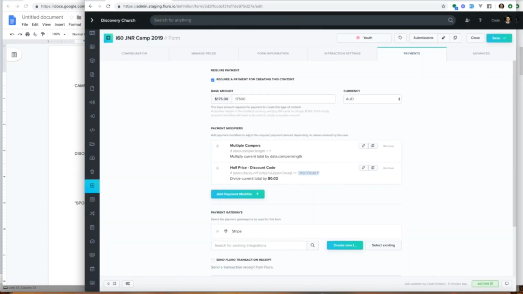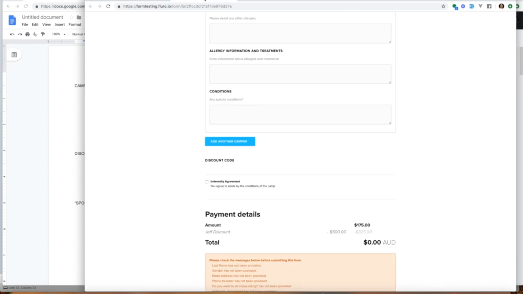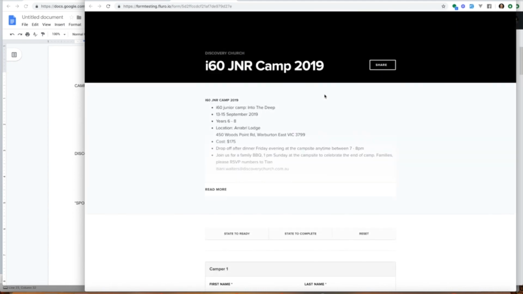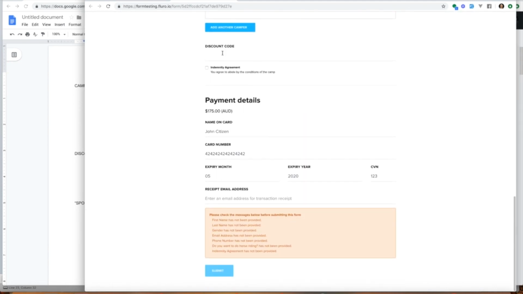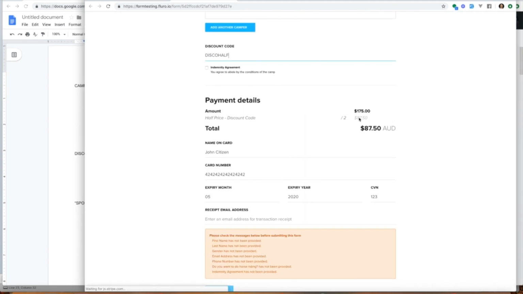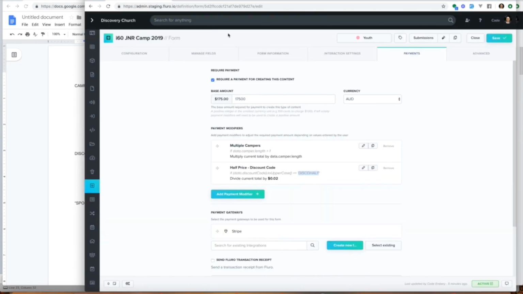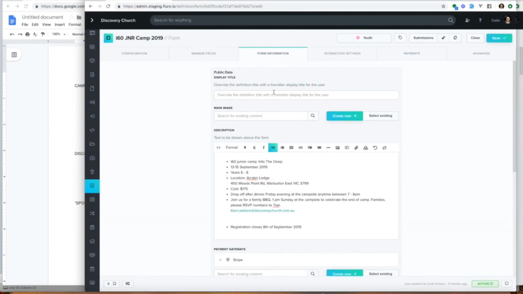Now, disco half there. If I save this, go to our form. We'll just reload the form here, and we'll go to discount code, and we'll put that in, and it's done, a half price discount code to $87.50. Now what we can do is go to our form, add an image at the top, and change the display title to something like register now.